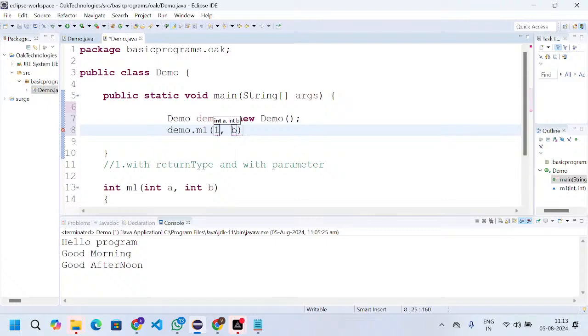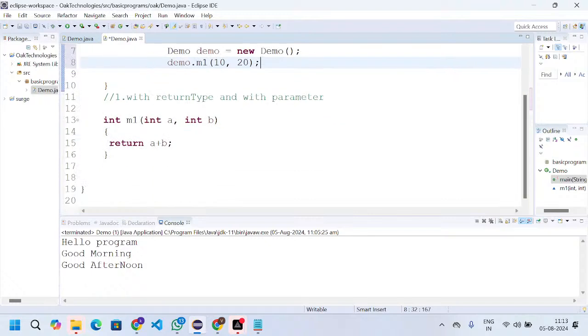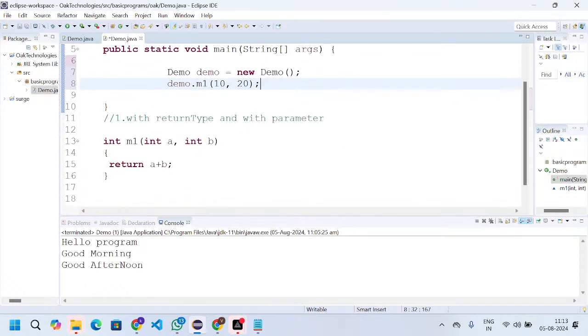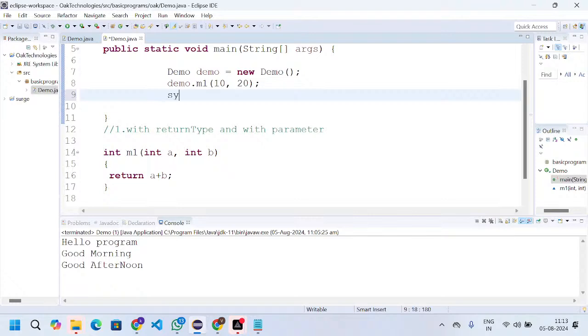Here I am passing the arguments, and here I am passing 20. I'm declaring that one, and then demo dot s1. If I want to print now, we need to mention print statements. So the entire thing I will declare inside the print statements.